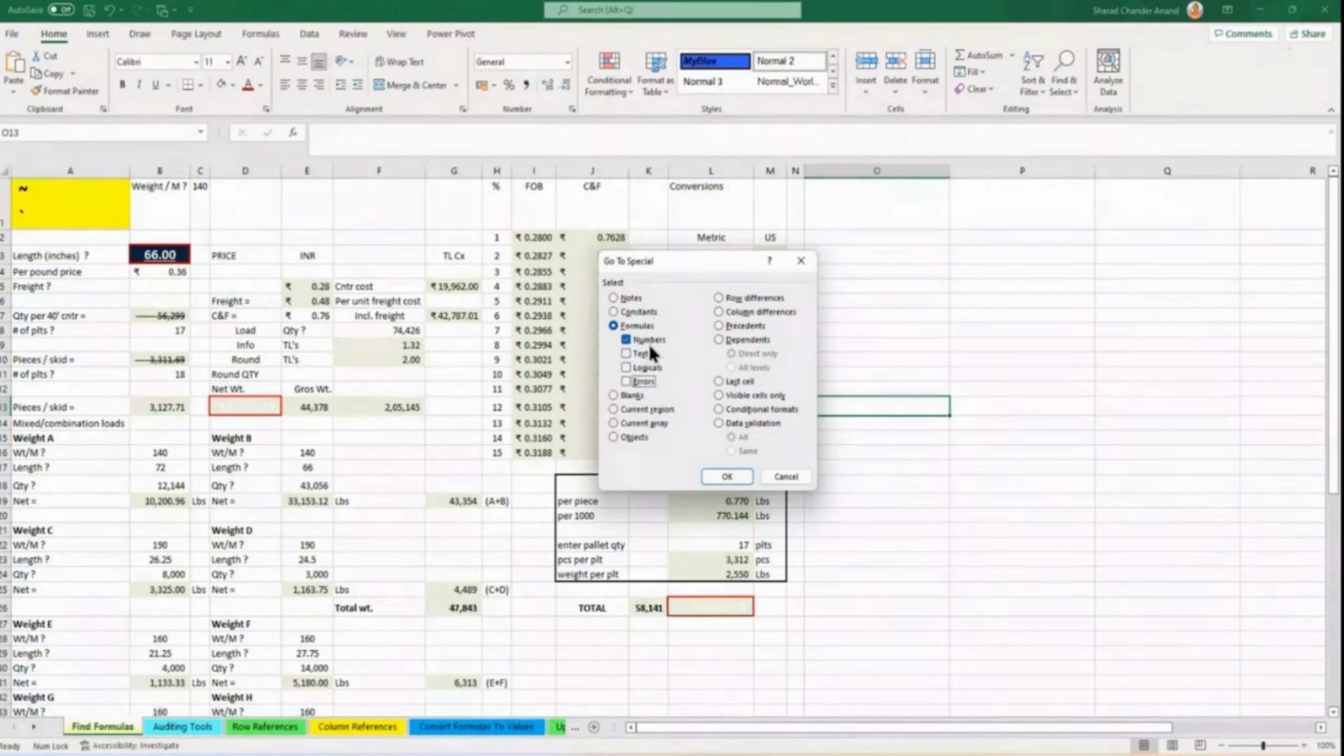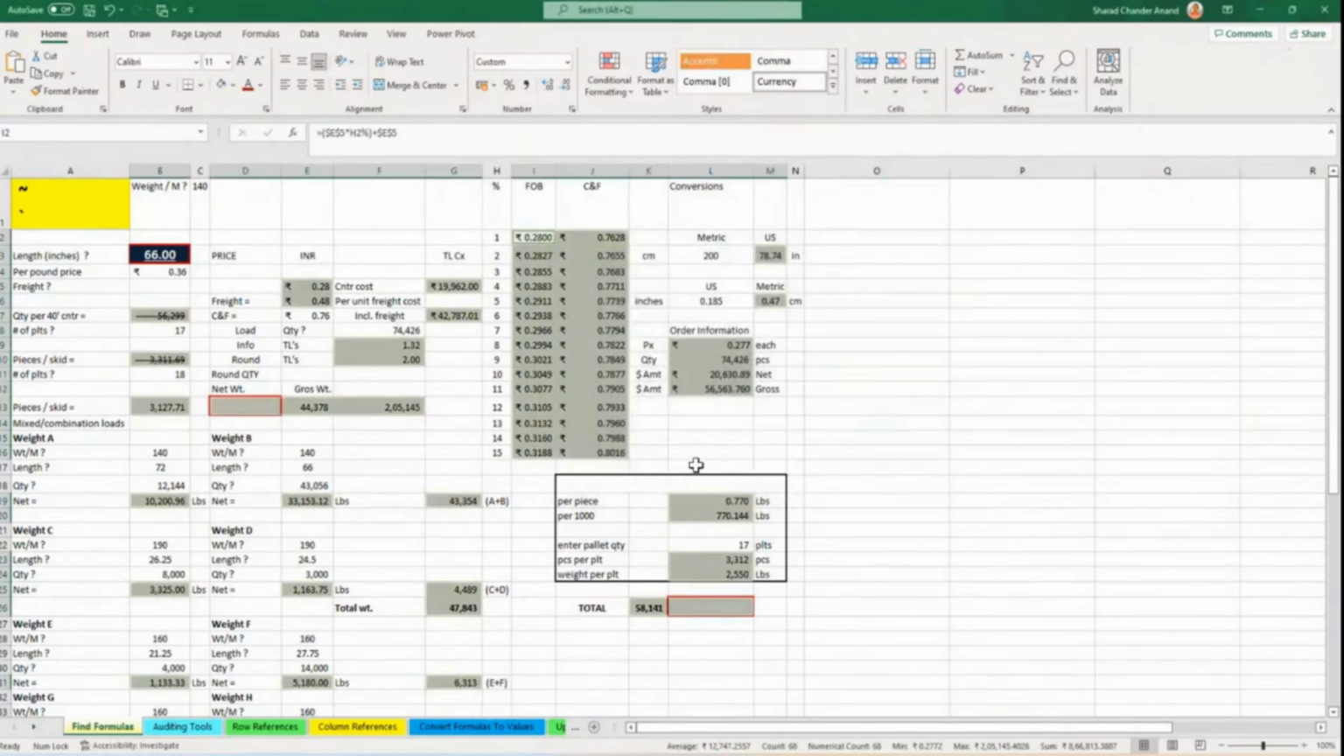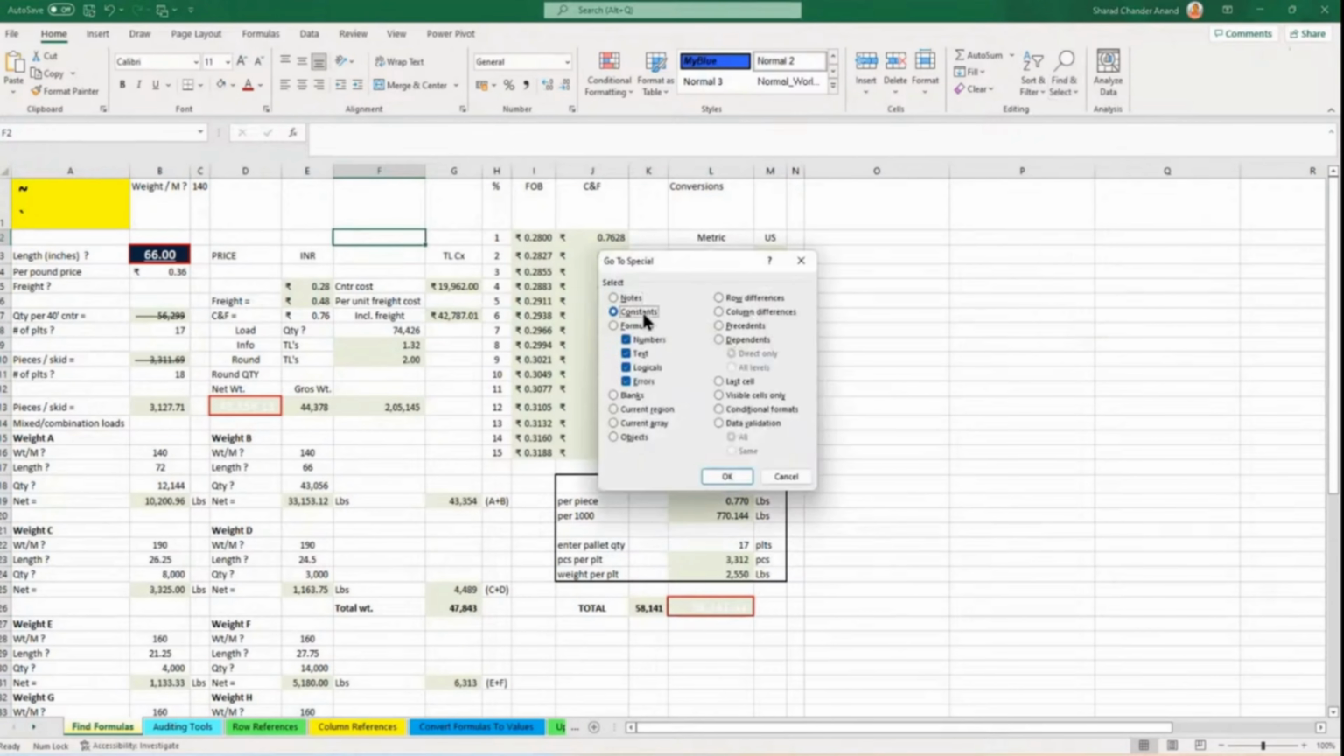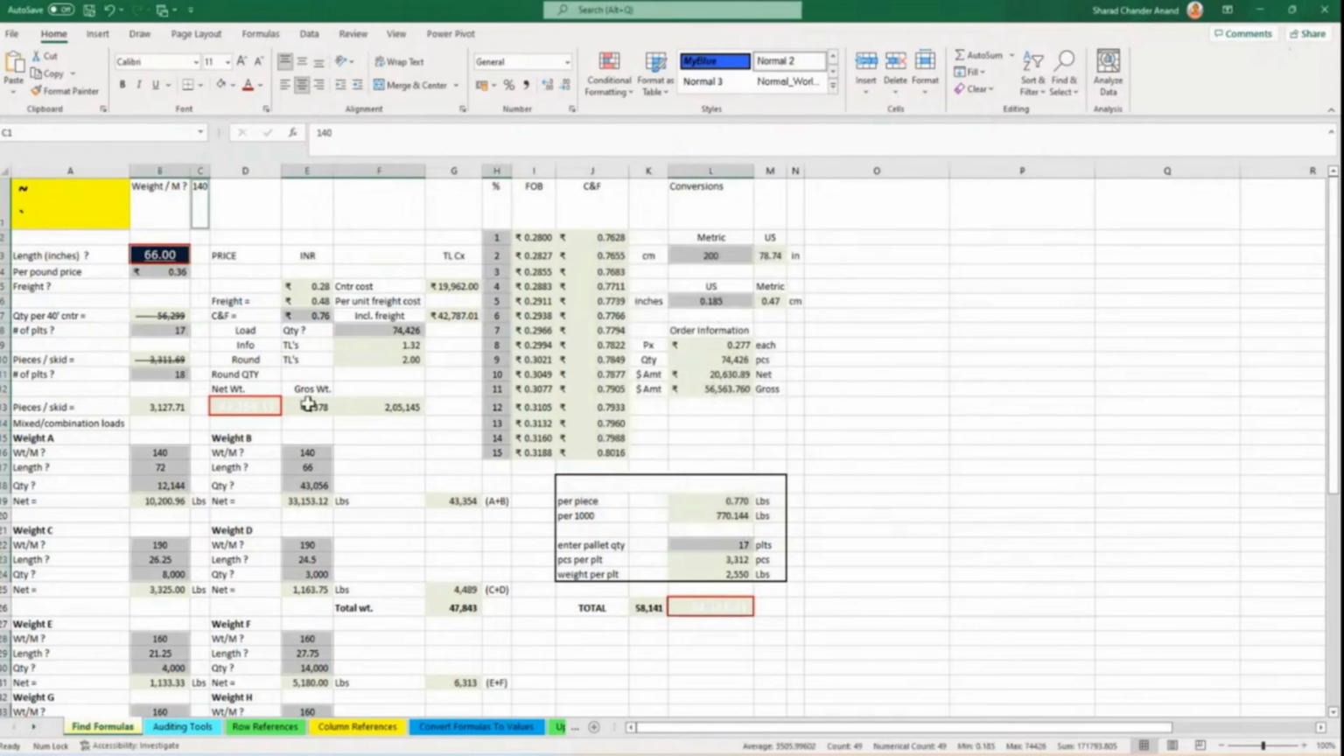So we click on Numbers, click OK. It highlighted all the numbers here because these are all the numbers as well. So let's click on that again. Let's go back, Go to Special, Constants. In Constants, we need numbers. We need a constant number, and click OK. So we have highlighted all the constant numbers.